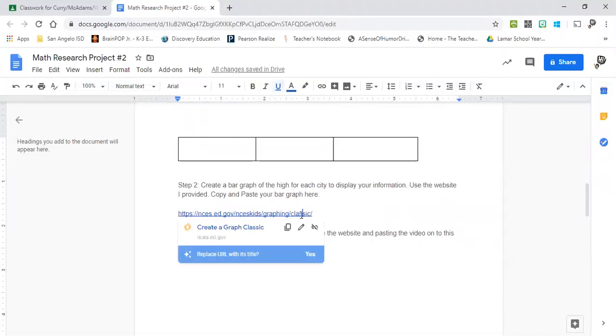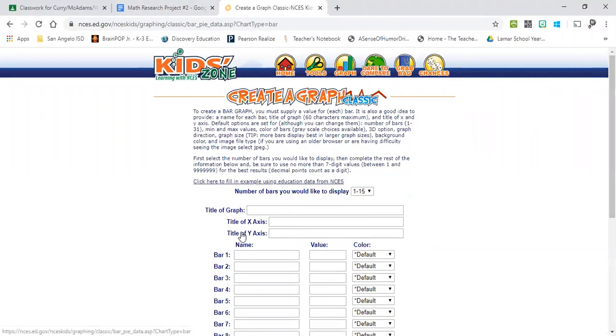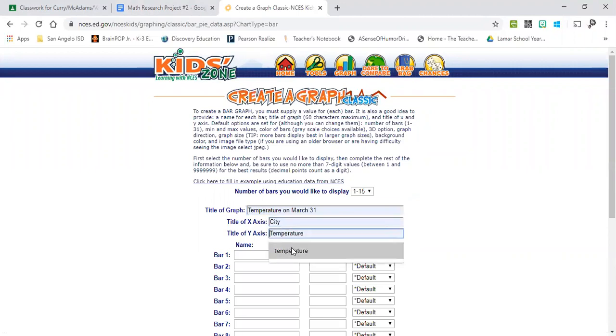Click on this link, and we're just going to work with bar graph today. Now, the title of your bar graph is going to be temperature. Mine's going to say temperature on March 31st. So yours might say temperature on July 17th. It doesn't matter as long as you put temperature on the day you chose. Your x-axis is going to be the city, and your y-axis is going to be temperature.